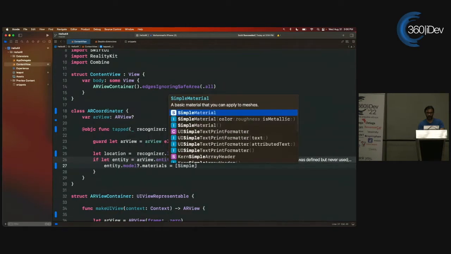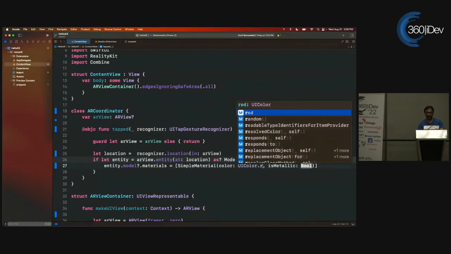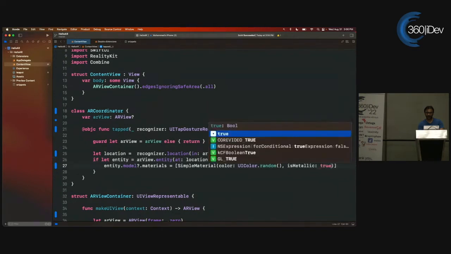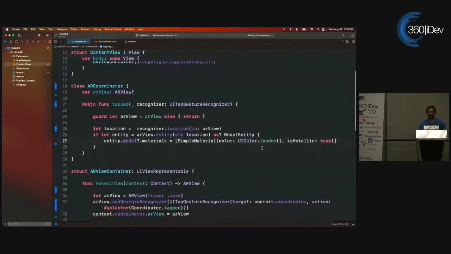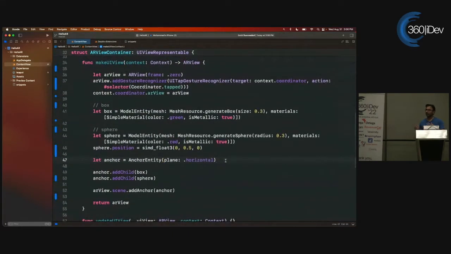So once the entity is tapped, I'm just going to go ahead and change the color to a random color, which is an extension I've already made, and it will be metallic. This UIColor.random is just a side function extension that I've made. It just returns a random color, that's it. If you run this right now, it's not going to work. It looks like it should work, but the reason it's not going to work is that your box and your sphere are currently not really tappable. They're saying that we cannot allow you to tap us. All right, so we need to do a little bit more.